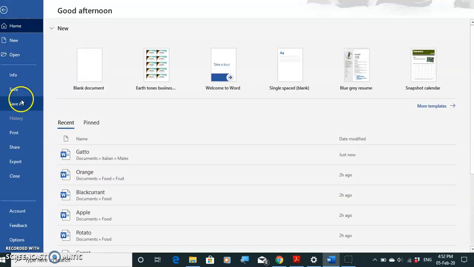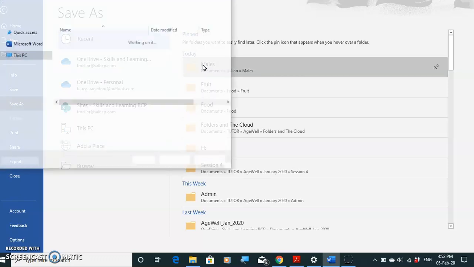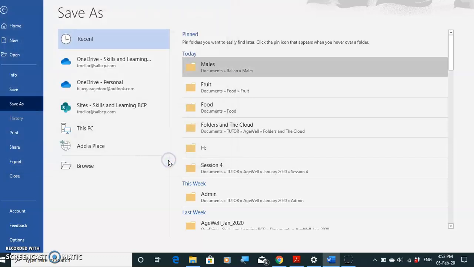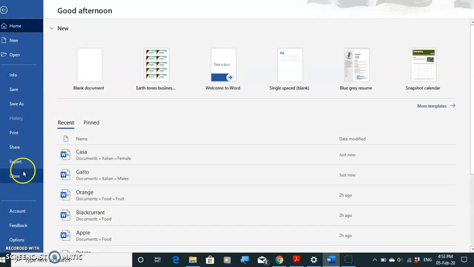File, save as. It also goes, oh no, this one goes into female. So again, one little trick, we could go on browse, but instead of doing browse, I'm going to go into males. But we don't want to be in males, so I'm going to click on Italian and open female. There's usually more than one way of getting to a place. So we're now in Italian, in female. I'm going to save the document CASA into there, which is what it asks for on number 4. Click on save. That is now saved. File and close.